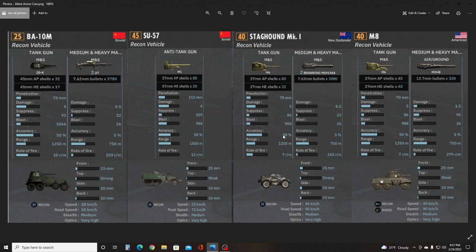And then we're going to hop down. Accuracy is a nice 50% again. A 1250-meter range, solid range, and only 7 rounds per minute, though, which is significantly slower than the 10 and 12 that we saw out of the Soviet weapons. And these also have 0.78 damage on their HE shells, which is quite poor.